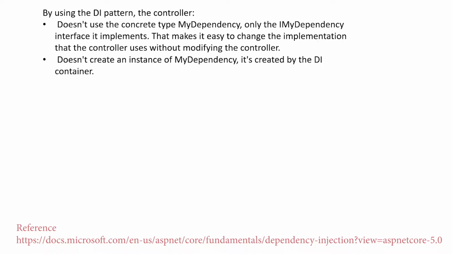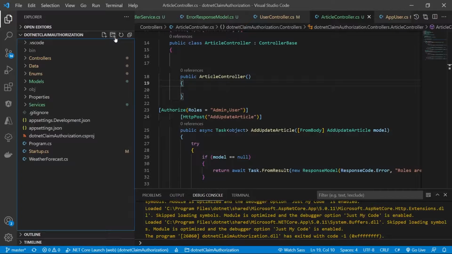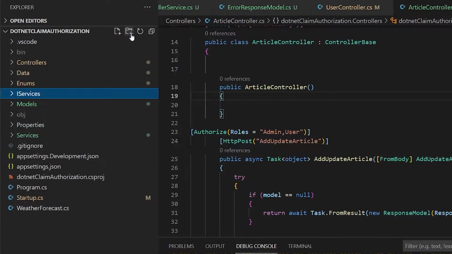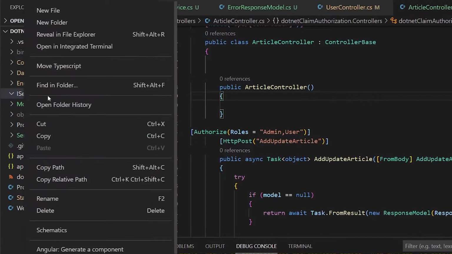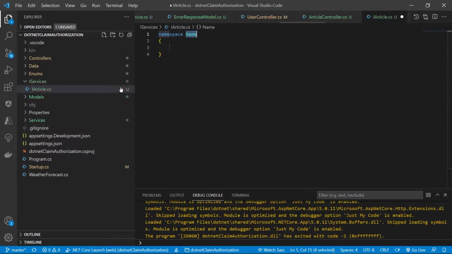By using this DI pattern, we will create three methods: add update article, delete article, get all article. And we will inject this service in a controller. Create a folder for interface. In this folder, we will add interface for service. Folder name IService. In this folder, we will add one interface for article, IArticle.cs. Namespace will be IService.